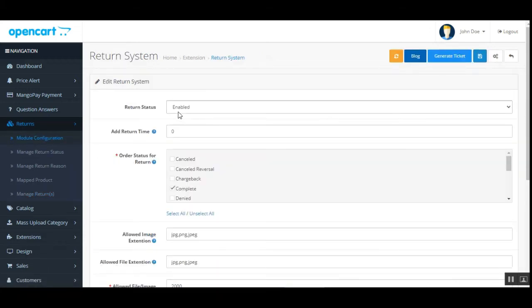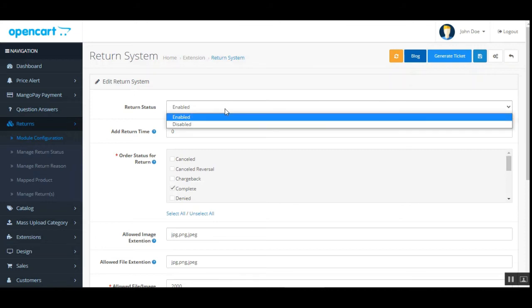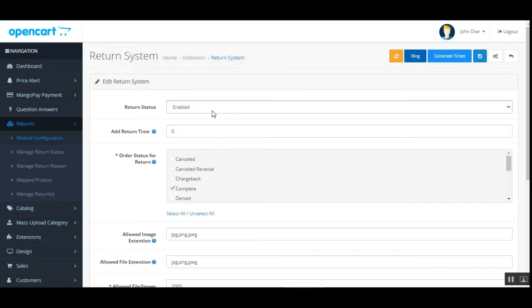So here you can see that we can set the return system as enabled or disabled. If you want to make this feature available within your store, you can choose enabled, otherwise choose disabled. Then you can add the return time from here. So you remember I had set it as 0. For example, if I set it as 8 days, then it will be visible to the customers on the product pages as well. So let me give you an example of that. Let me save that once.